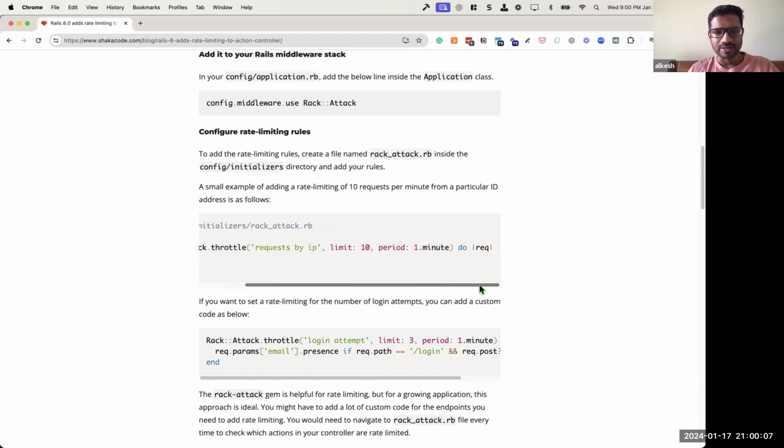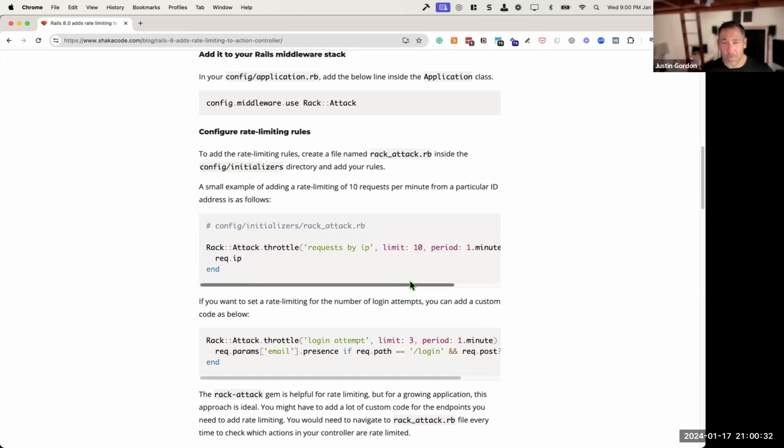Just pass the first parameter, which is the name, then the limit, and the period is 1 minute. So within 1 minute, from this particular IP address, I can only have 10 requests. If it goes beyond that, you will get a 404, or it depends on the way you configure it. You need to hit the server again after 15 minutes, or you have to wait for some time. And this is the basic implementation.